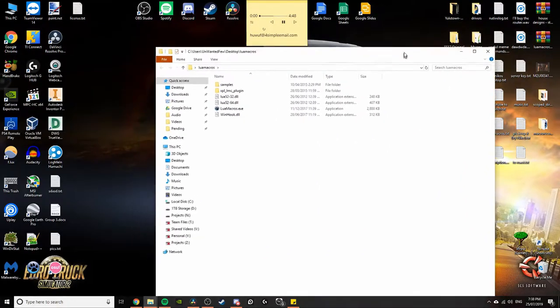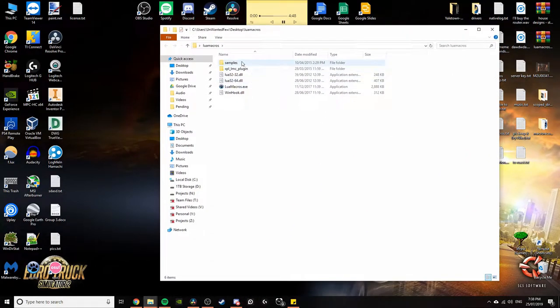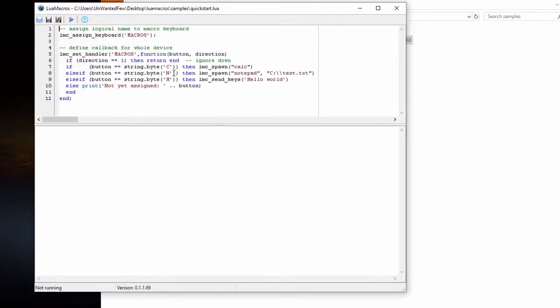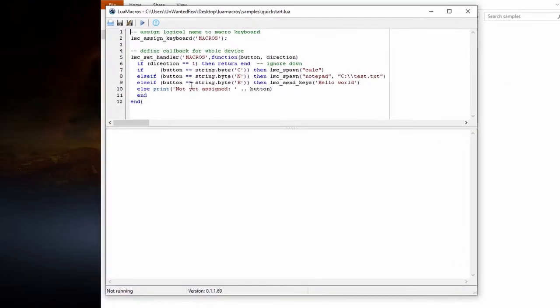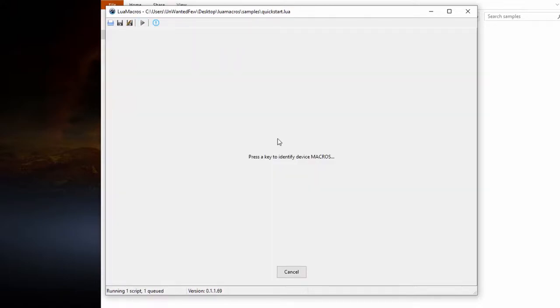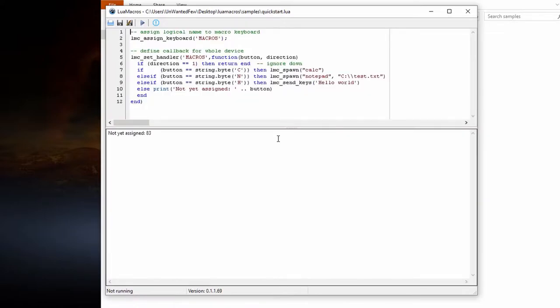Once you do that, go ahead and open the samples and then open quickstart.lua. You open quickstart.lua and then as you can see, you've got basic commands here. So if we click the play icon and press just a key on my other keyboard, as you can see, now it's its own separate input. And now I can type whatever I want with my main keyboard without it getting intercepted by Windows. That is the basis on how to get it started.